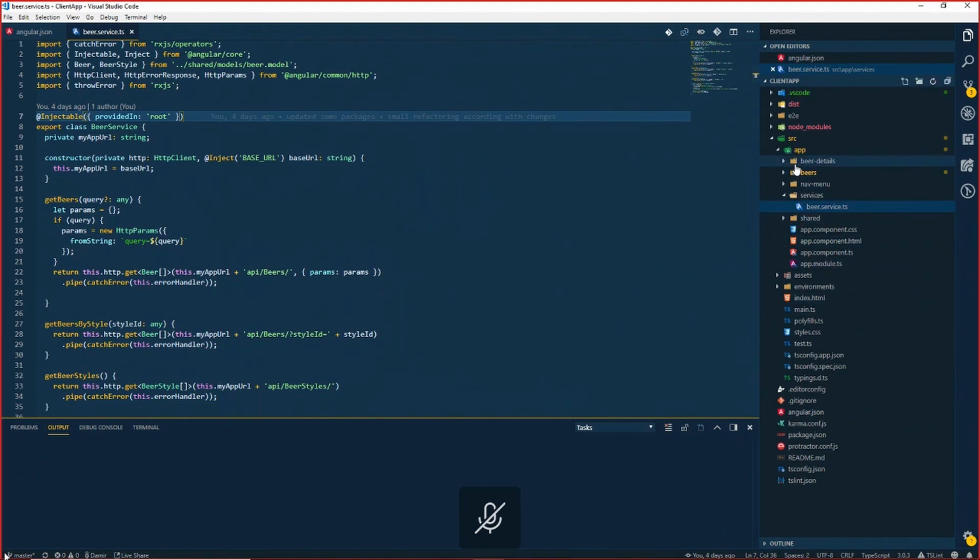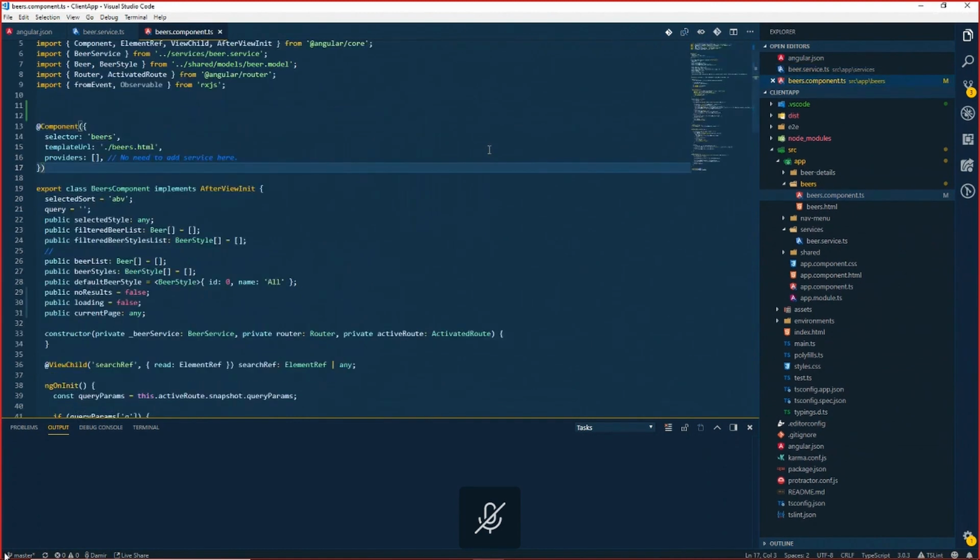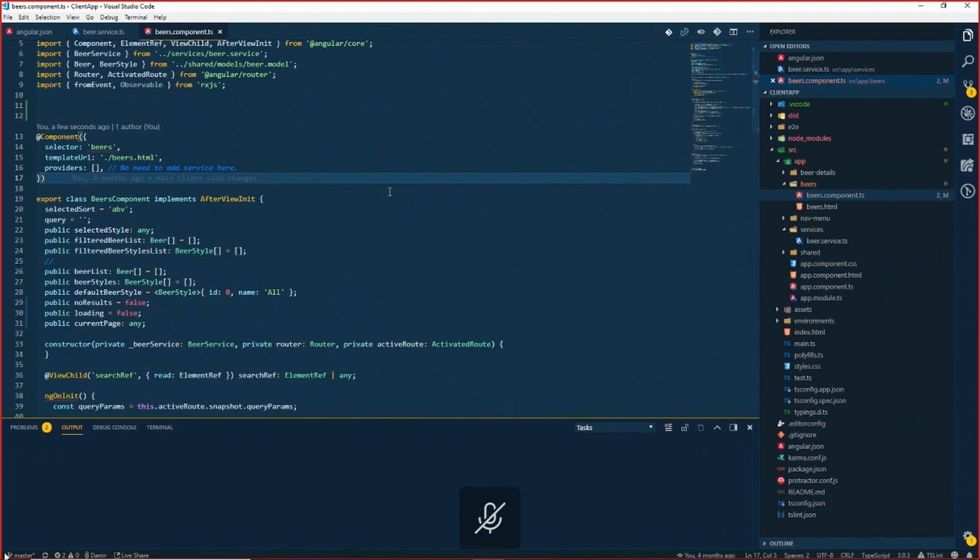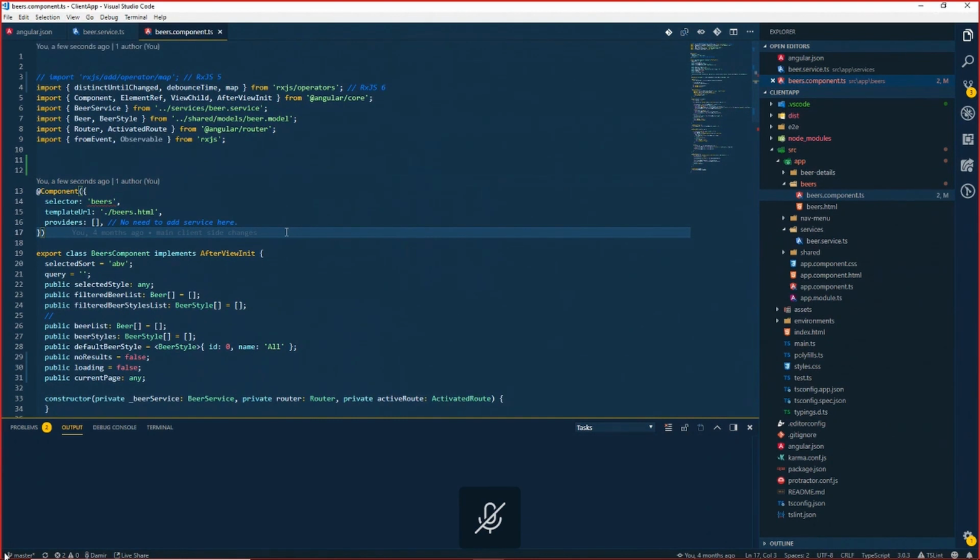Now let me show my beers component. Angular 6 now uses the RxJS 6 version internally and requires you to update your application also. RxJS 6 has changed, and now we have a new way how you should import some things. So RxJS in the higher version introduces two important changes compared to the RxJS of the previous version. It has a different internal structure, and that requires you to change your import statements.